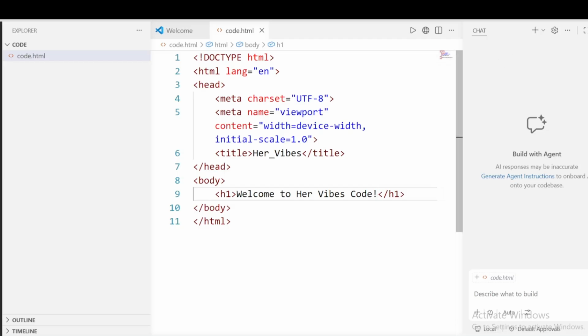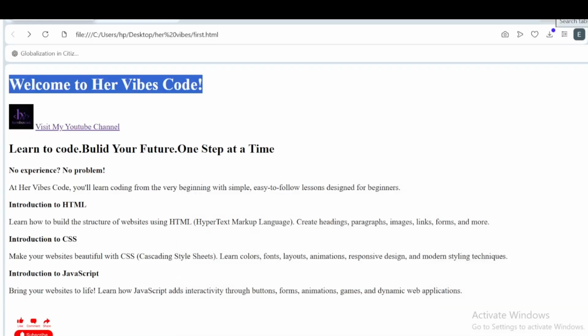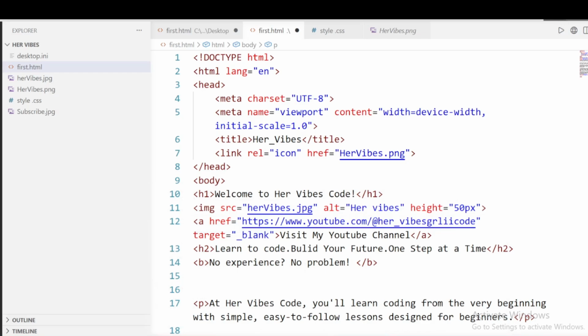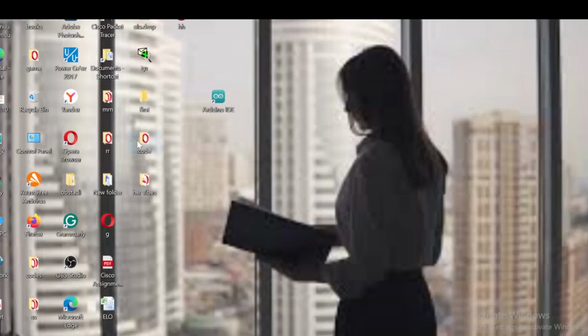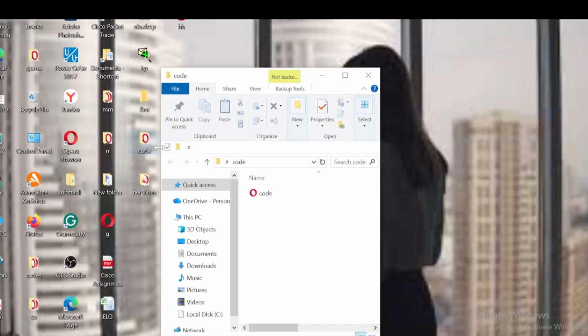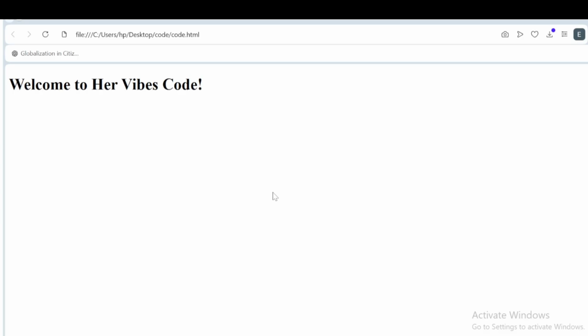We could minimize this one. Here is our folder, the folder we've created, and this is the code. So here, welcome to Her Vibes code, the first code. Okay, second thing is inserting an image.